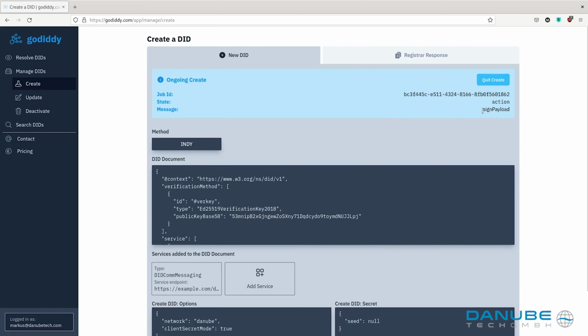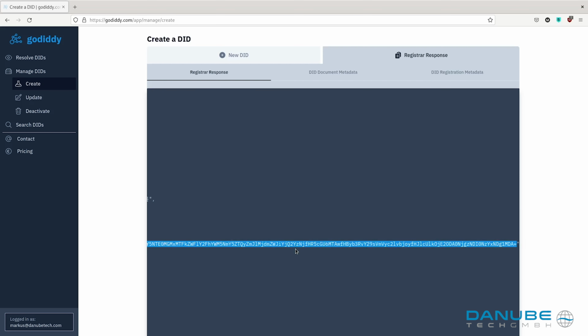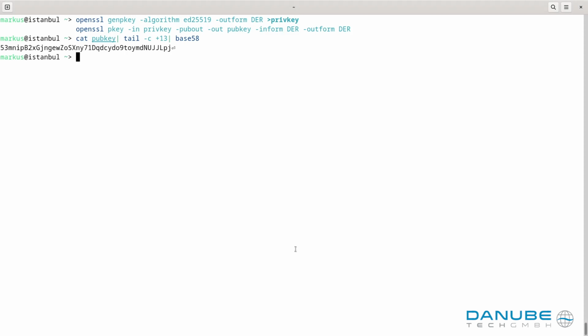It was again successful, and this time it comes back to me again with a state action, but the action is now sign payload. So this means that there's now a certain payload which the Universal Registrar service is instructing me as the client to sign. So I need to create a signature on the payload before the ongoing DID creation process can finish.